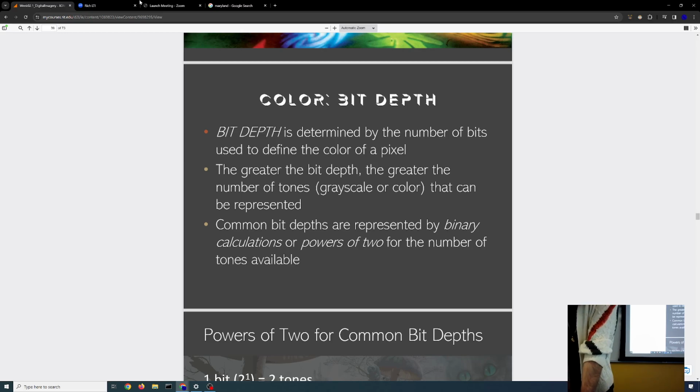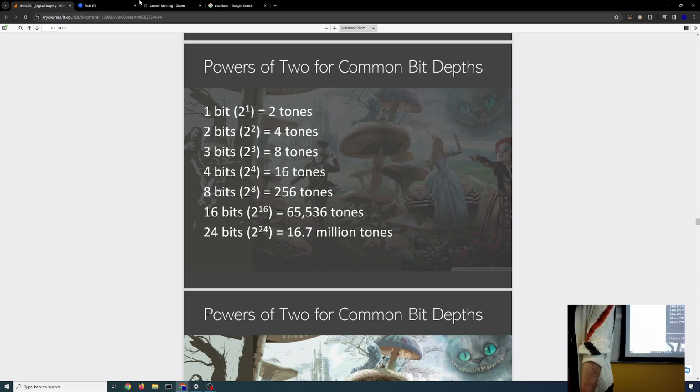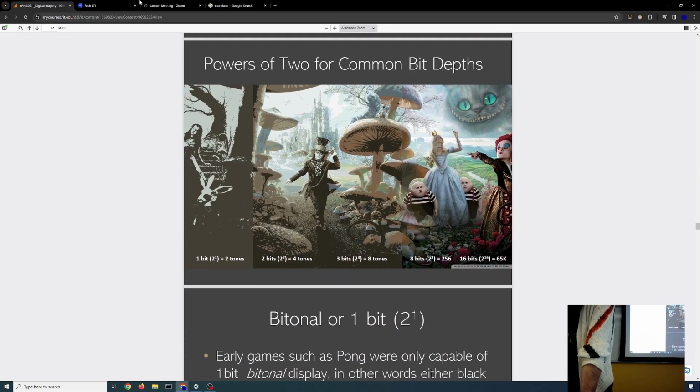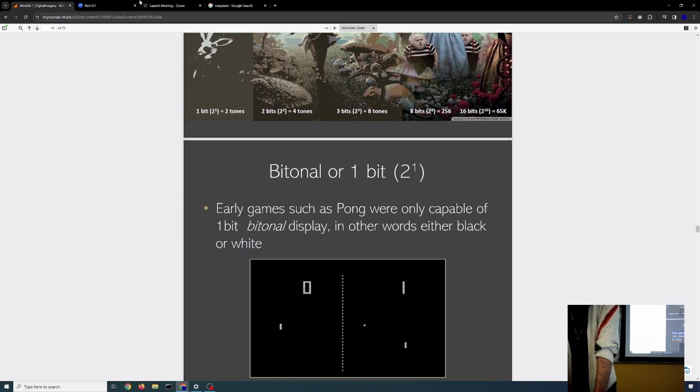And they're all powers of 2, right? So you have 2 to the 16th for 16 bits, 2 to the 24th for 24 bits. A lot of tones come out of that. And you can see the difference here. So we have 1 bit on the far left, all the way up to 16 bits on the far right. So big differences. With 16-bit you can actually get away with a lot.